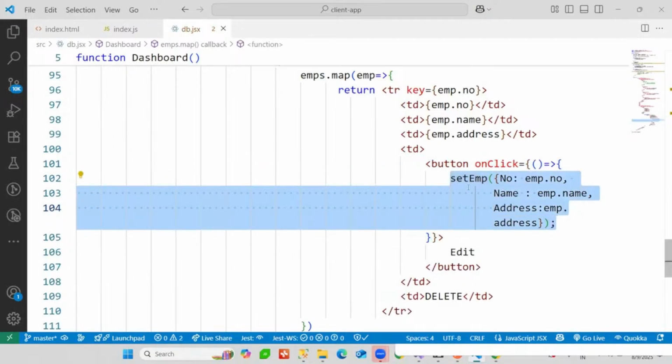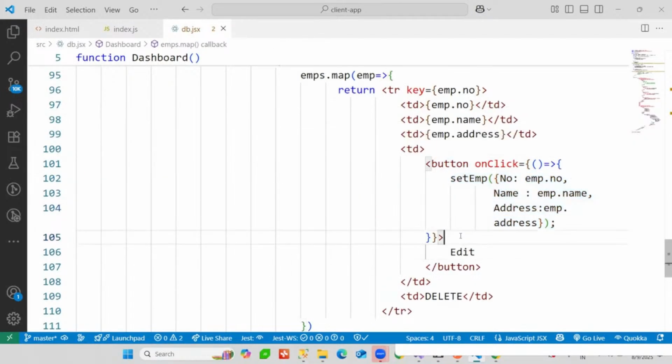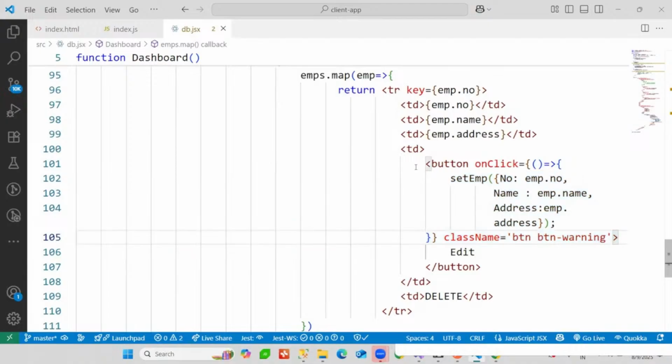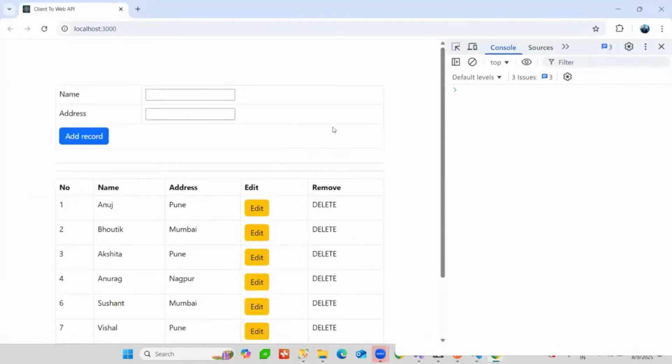So whenever you click on an edit button, we'll also have a class. Let's have a class name as btn btn-warning, the typical bootstrap classes. So edit click will simply set up the employee in here. And once it's done, we'll be able to see the data in the text boxes. So we can see this here.